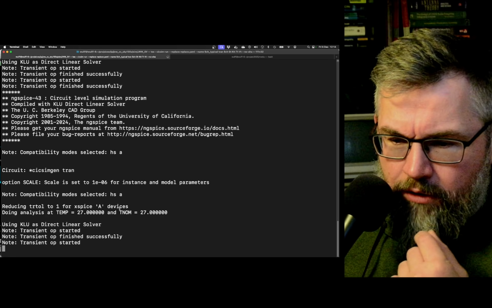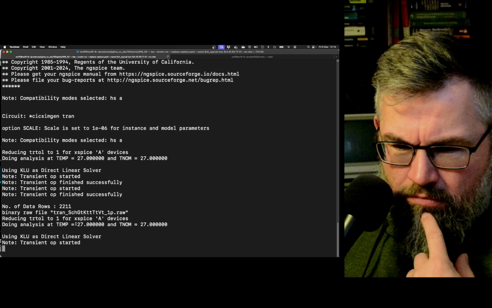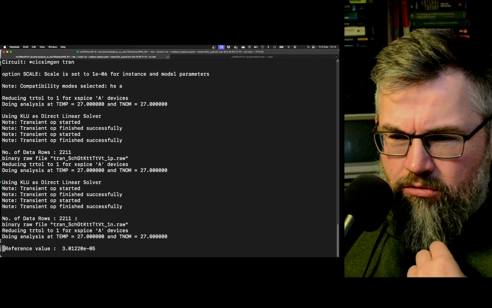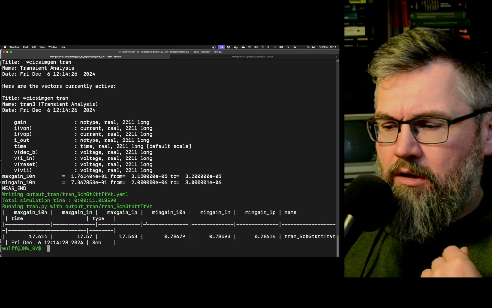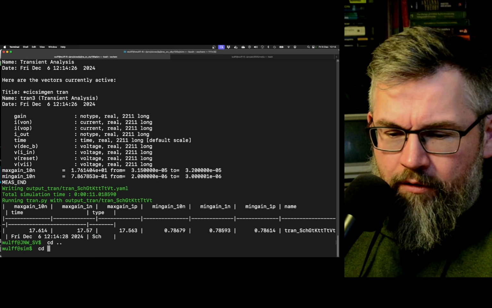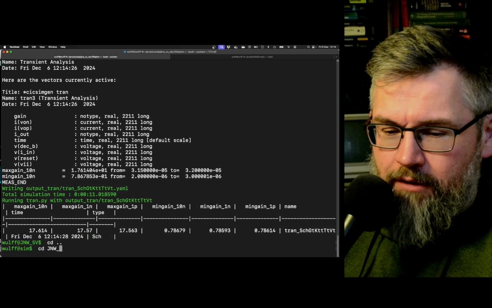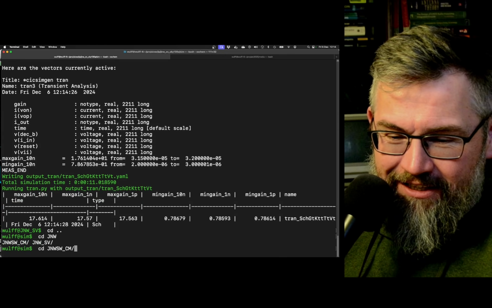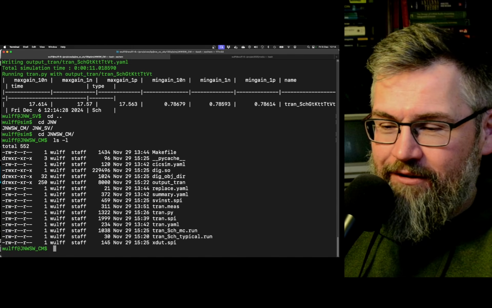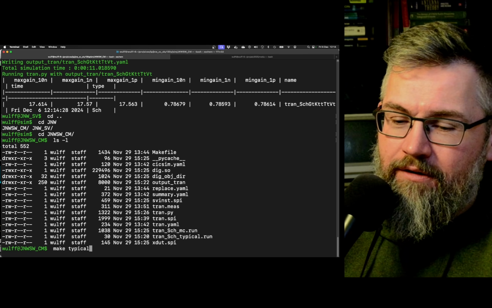Okay, now we can see it running. Yep, so it does multiple simulations, and now I discover the wrong directory. Oh, wow. Doesn't really matter, it's the same thing here. Make typical.